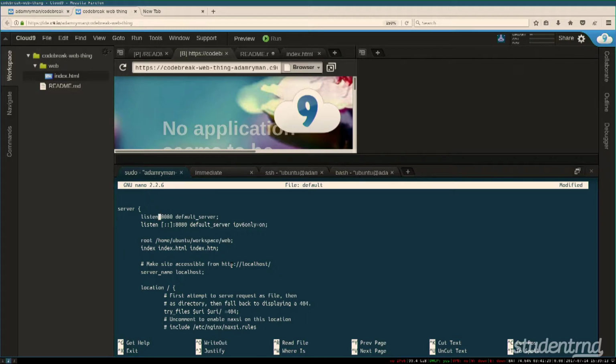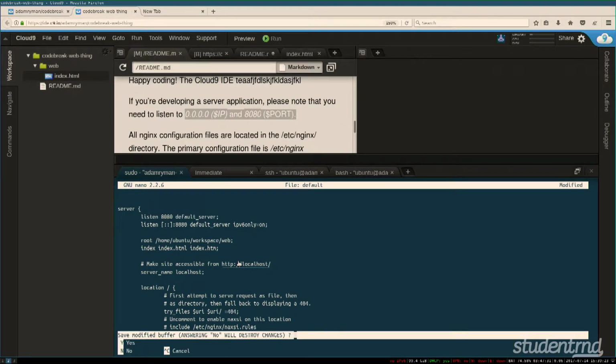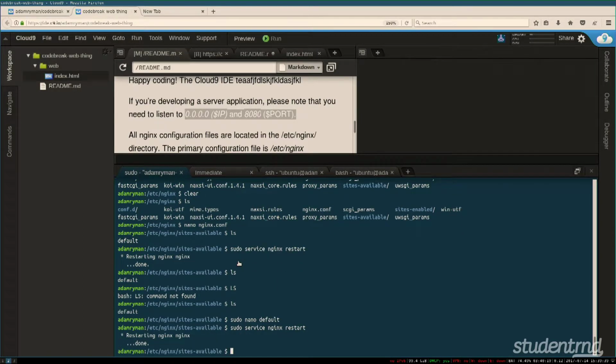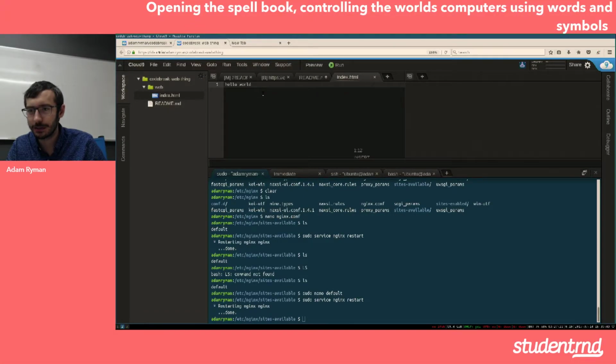So I updated the 80 to 8080, which we learned is where we wanted to have things running. So we'll see how that does. Oops. Sudo service, having some lag, Nginx restart, and it restarted, preview, look at that, amazing, incredible, wow, I'm actually pretty happy about that.